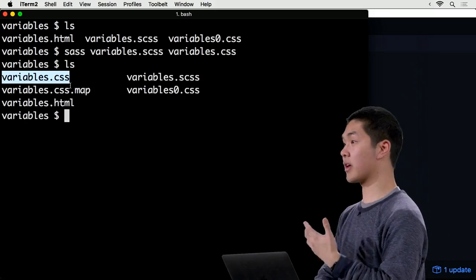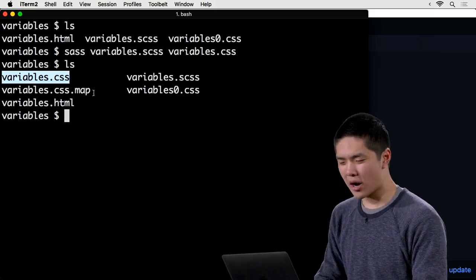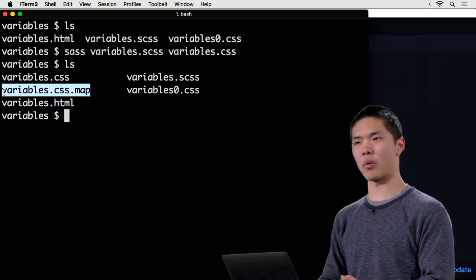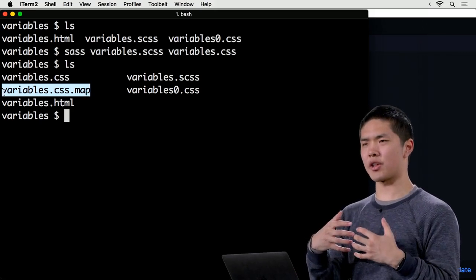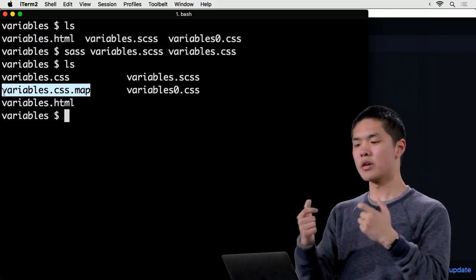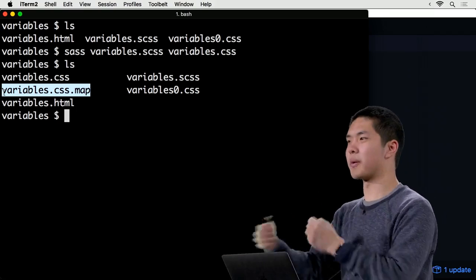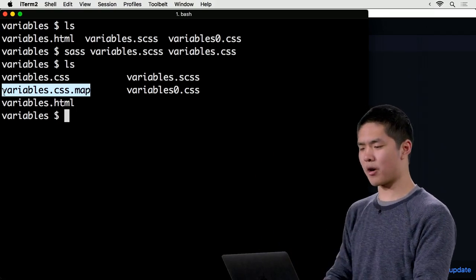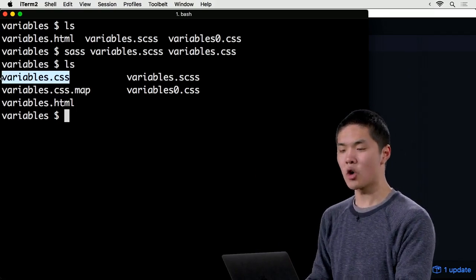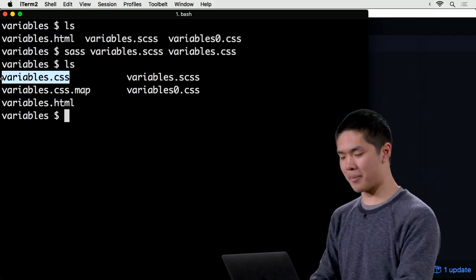Now if I take a look at it, I see I now have a variables.css file, which I didn't have before, and I also have this additional map file. You don't need to worry too much about that, but if you're curious, that's just a way for your browser to understand the relationship between the CSS and the SCSS file in case it wants to figure out, it's useful for debugging or figuring out what line something came from in the original file. But let's look at this variables.css file, which I didn't create. It was generated for me by Sass.